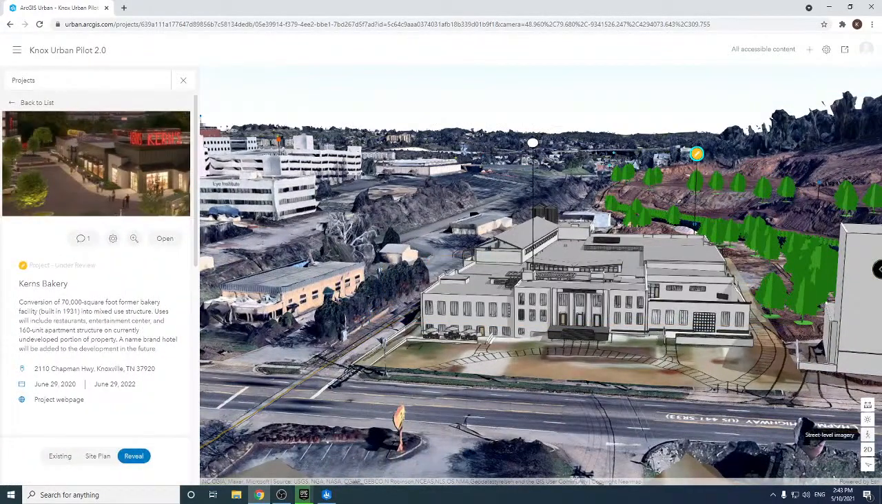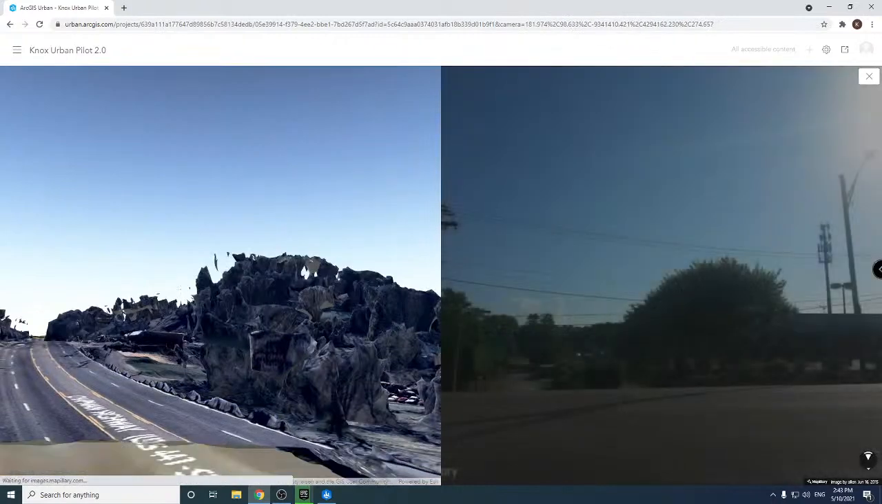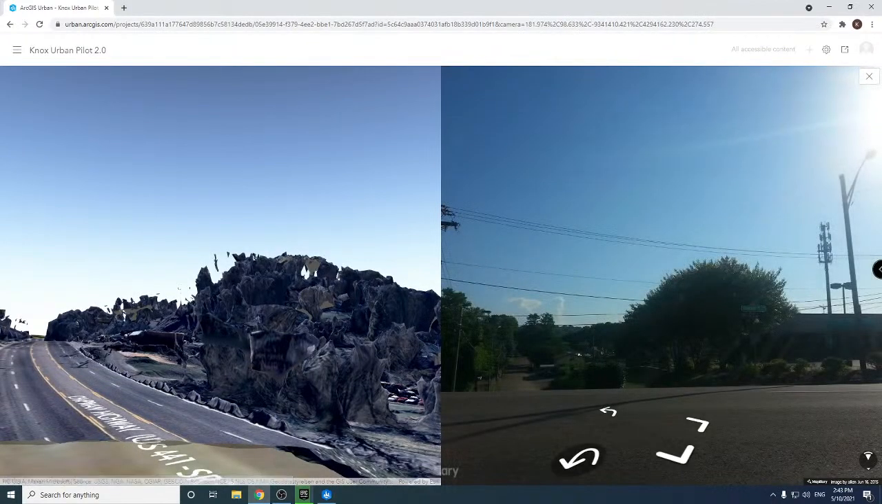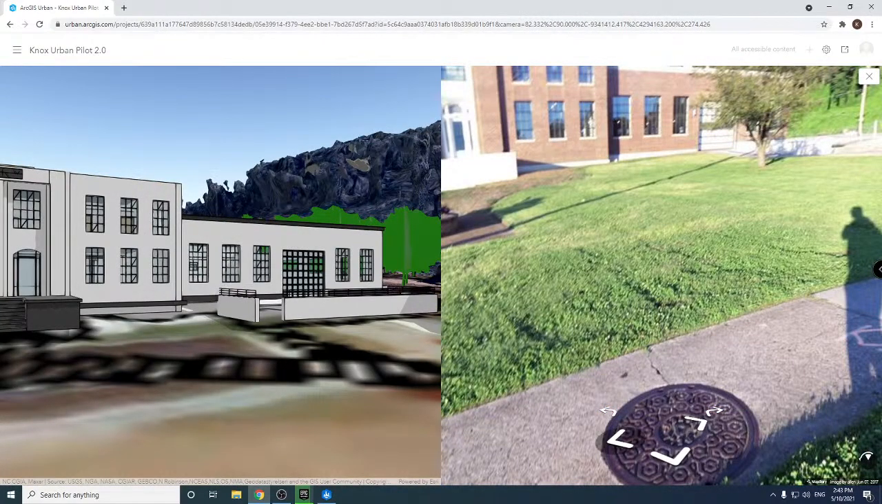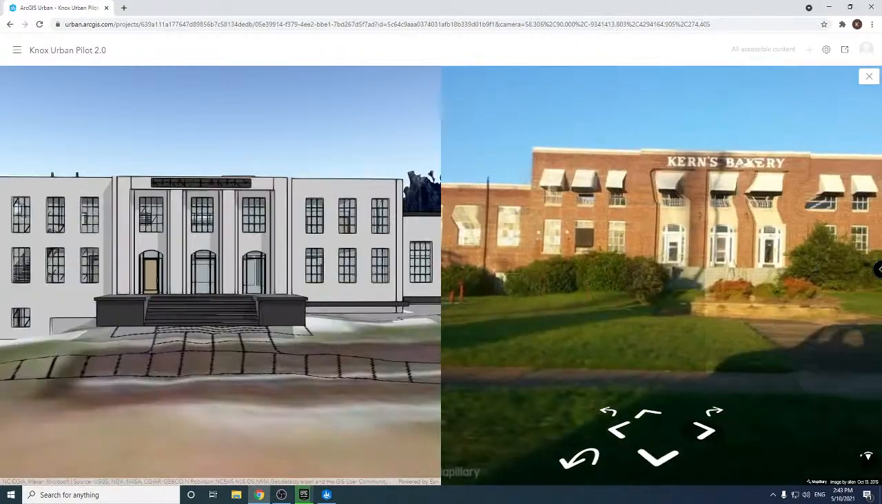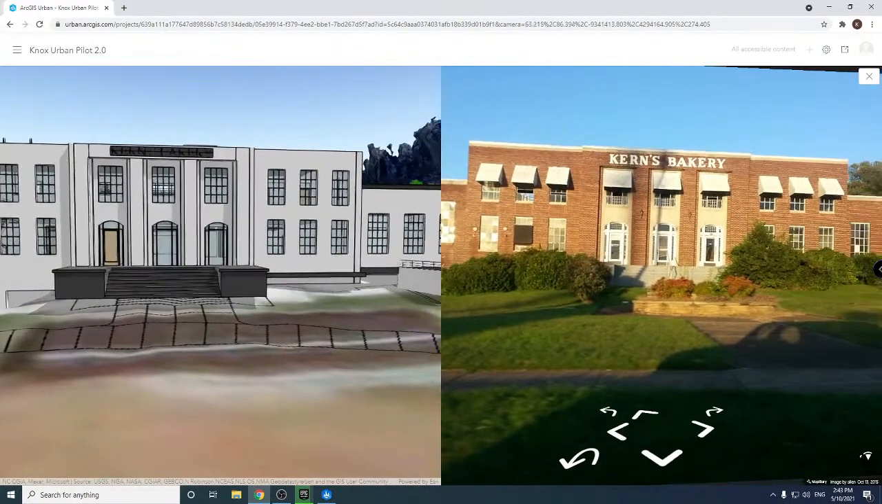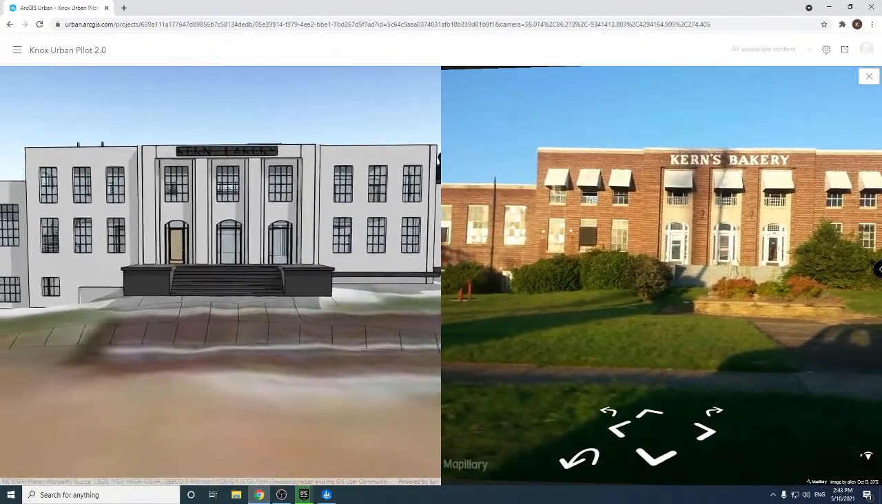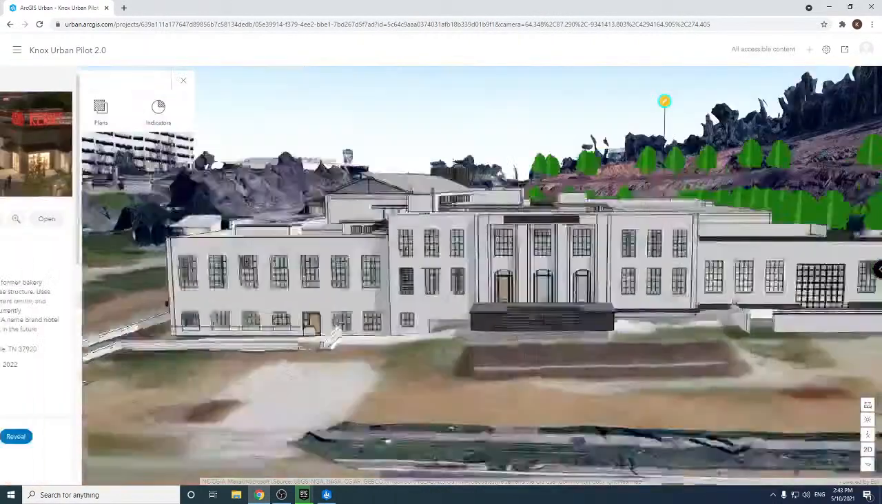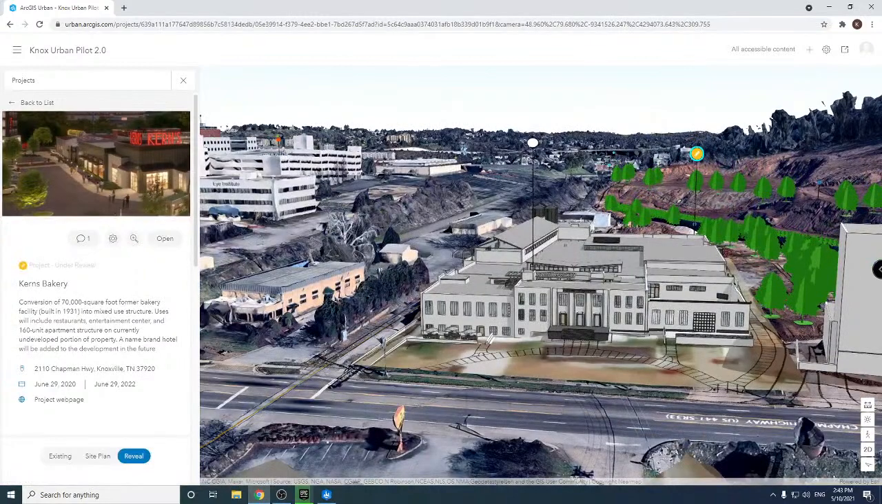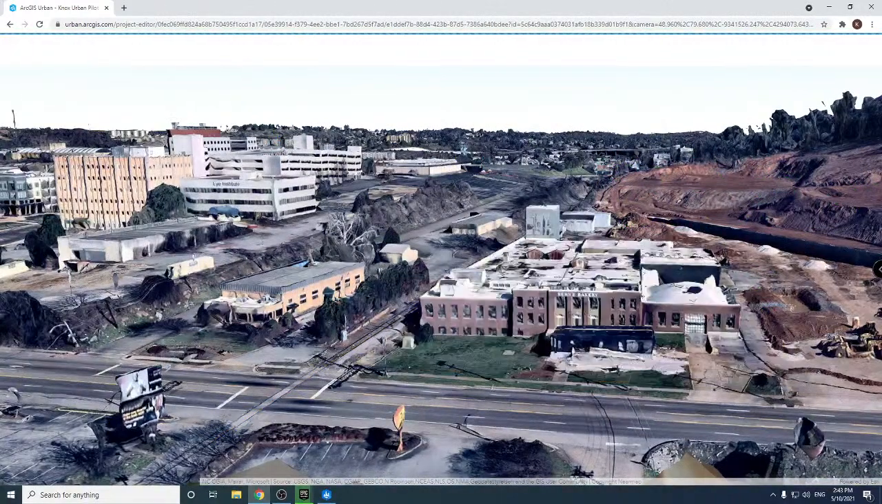Now, if that's not realistic enough, we can also bring in our street level imagery from Mapillary. And if you just navigate until it's just right, you can see your proposed development side by side with street level conditions. We'll just open this up real quick.